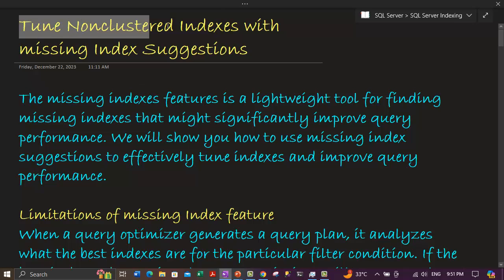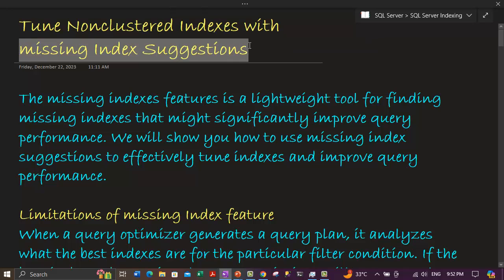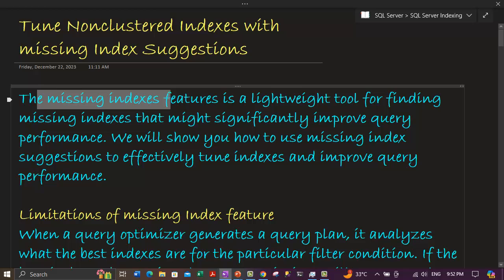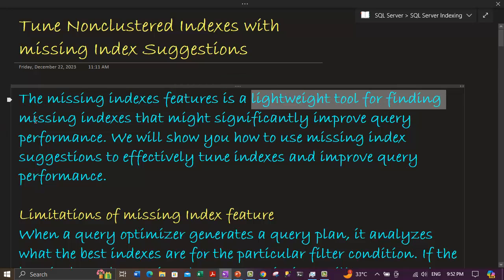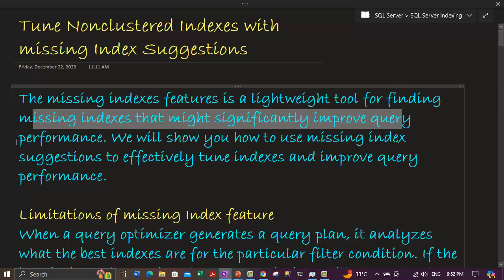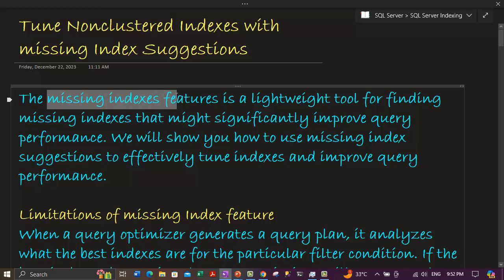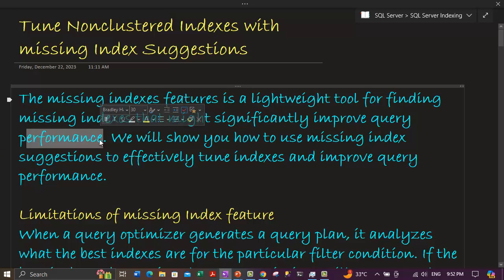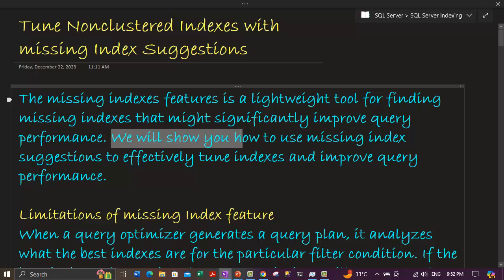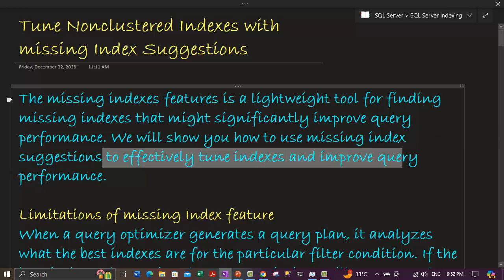So today's topic is tune non-clustered indexes with missing index suggestions. Now, if we talk about the missing index feature, this feature is a lightweight tool for finding missing indexes that might significantly improve the query performance. It helps us find the missing indexes on a table that can significantly improve the performance of the query we are running on the table. If we want to improve the performance of that query, we can consider creating these missing indexes, and we will shortly show you how to use these missing index suggestions to effectively tune indexes and improve the query performance.